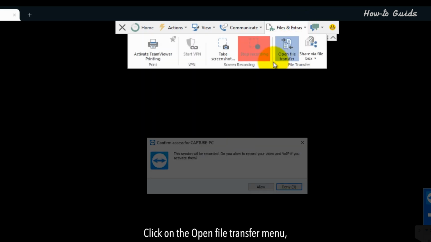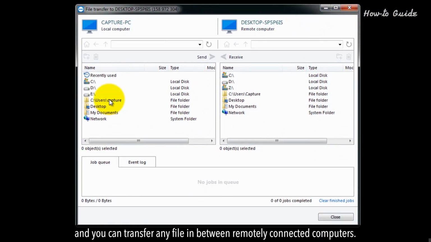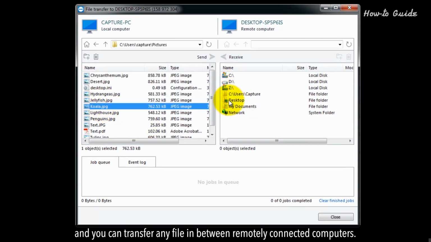Click on the Open File Transfer menu, and you can transfer any file in between remotely connected computers.